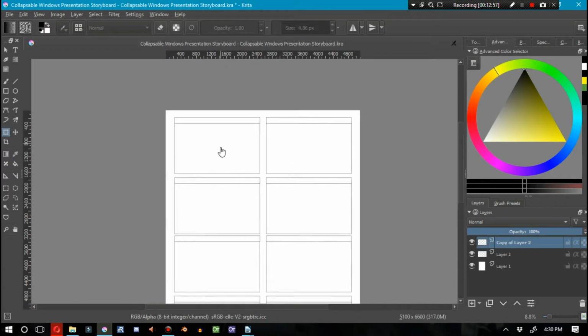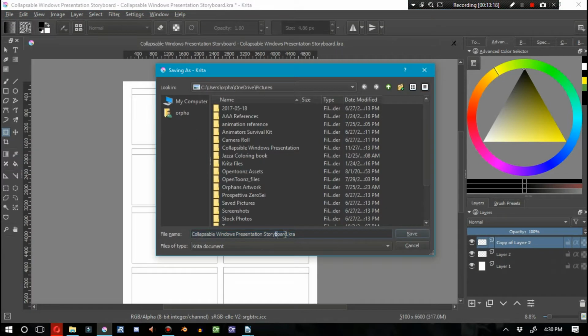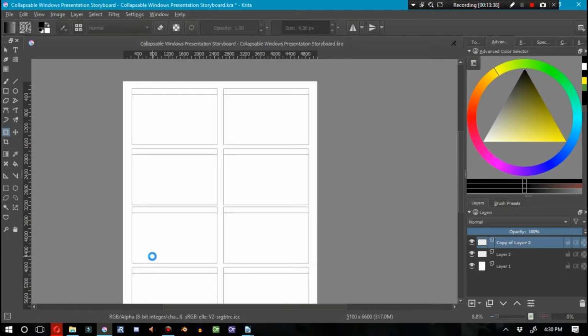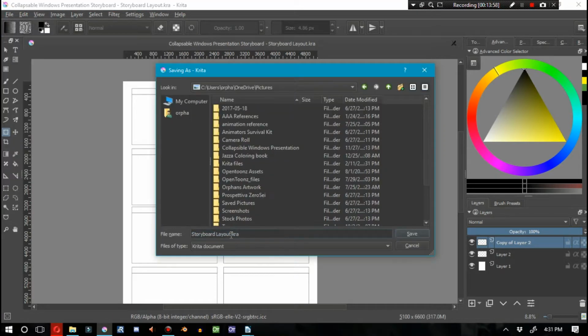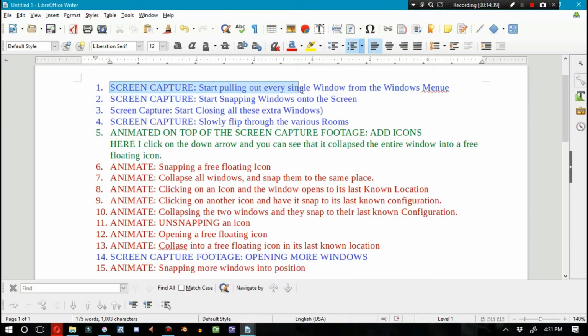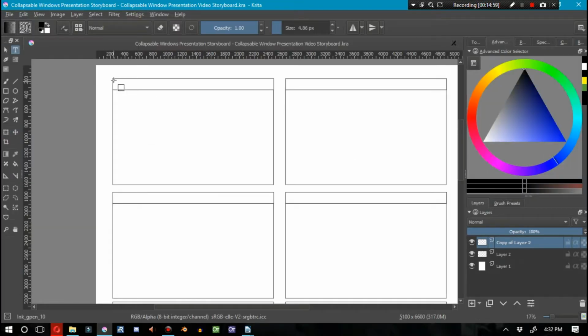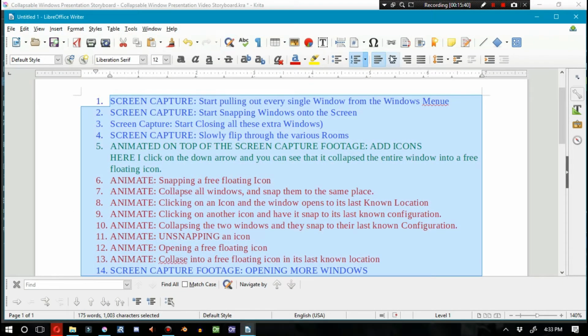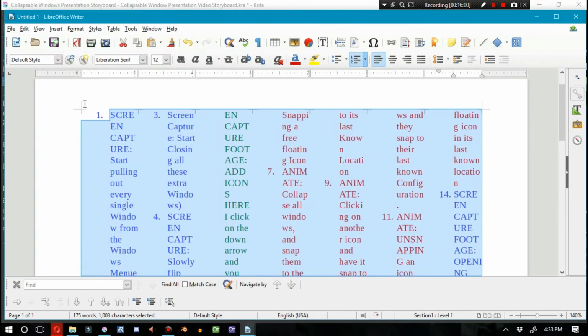Now, I could have used a little screen capture footage and put it in there, but that would have taken just as long as just writing it out, and the text tool isn't really very good inside of Krita 3.3.3. However, Krita 4 is coming out, and they have made improvements. It's not perfect, but they have made improvements with the text tool.